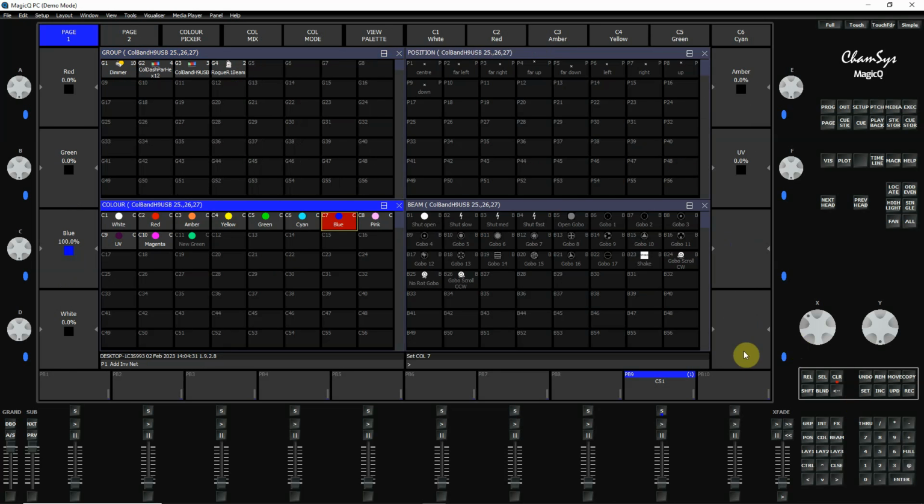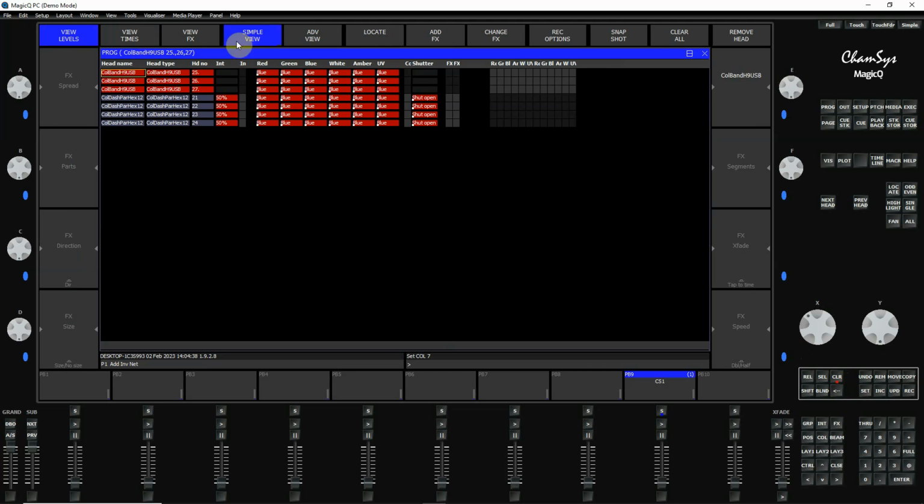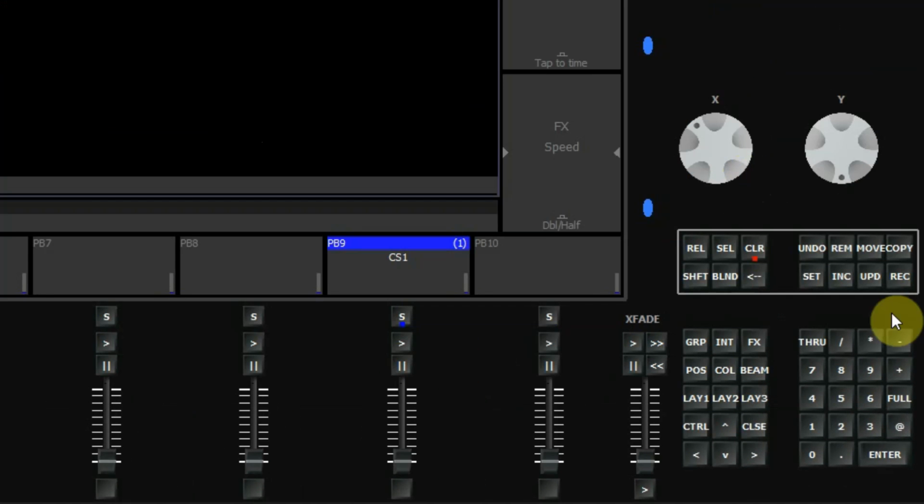So all this information should be in the programmer. You see that the clear button's lit up. Let's check the programmer window, see if they're in there. We can see that the color bands are in blue and the color dash par hexes are in at blue at 50%. That's pretty much all I want. So I'm going to just click on record and click down here. So now you can see that this is called cue stack 1. That's what the CS1 stands for. It's playback 9. There are currently 2 cues in this playback, and we have a Q1 and Q2.